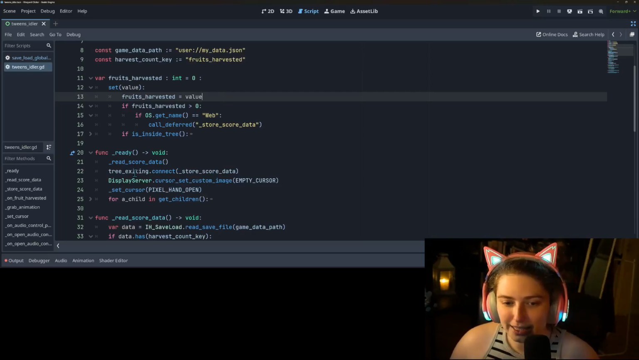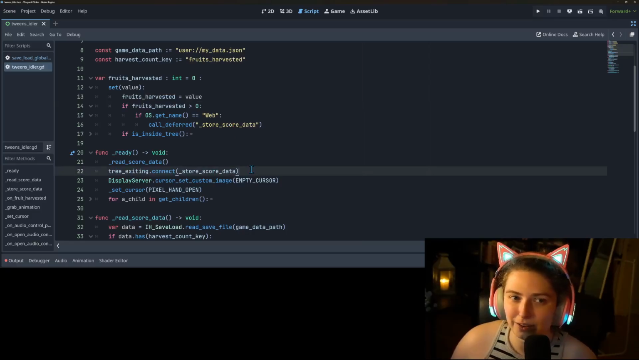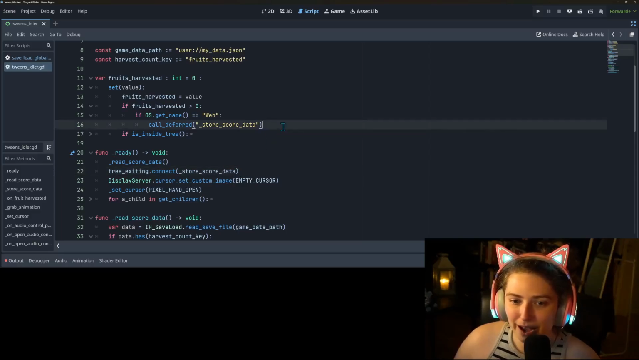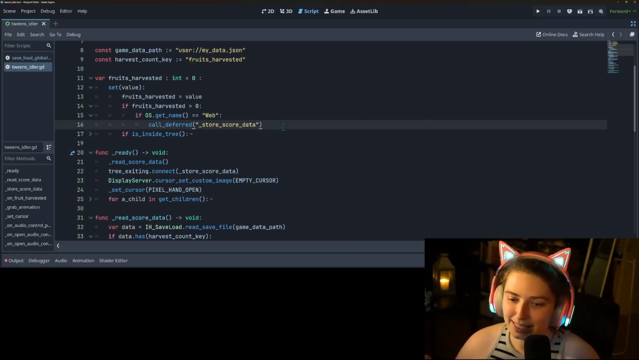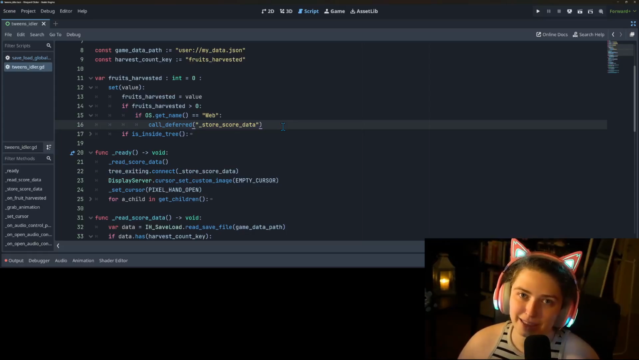However, the tree exiting never really happens when you close out of a web browser. It's just instantly gone and you don't really get the opportunity to save. So I was willing to take a hit to the performance of this idle clicker game and save your score every single time it updates, because I thought that was better than leaving and then having to start over from nothing the next time you come into it.